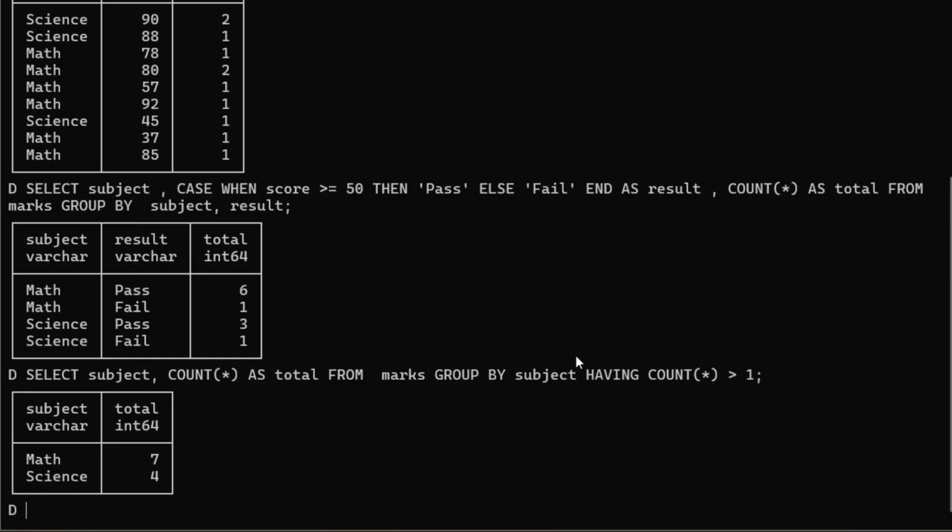I'm repeating it again because it's important for your career, and that is WHERE works before grouping, and HAVING works after grouping. So I hope you remember these things.